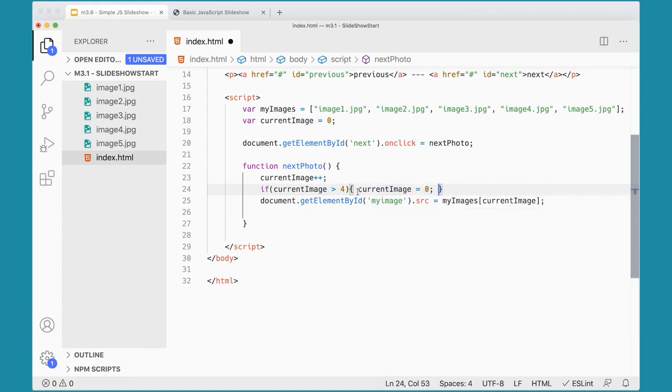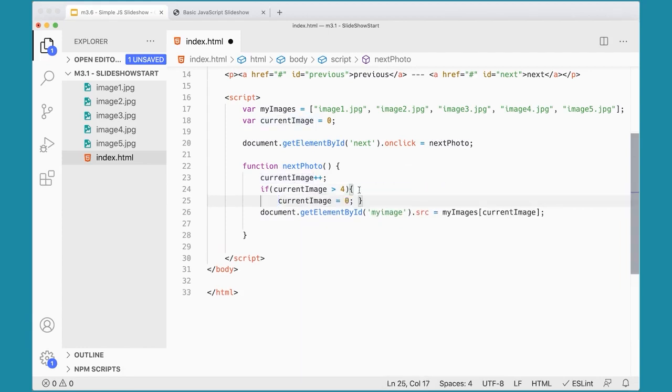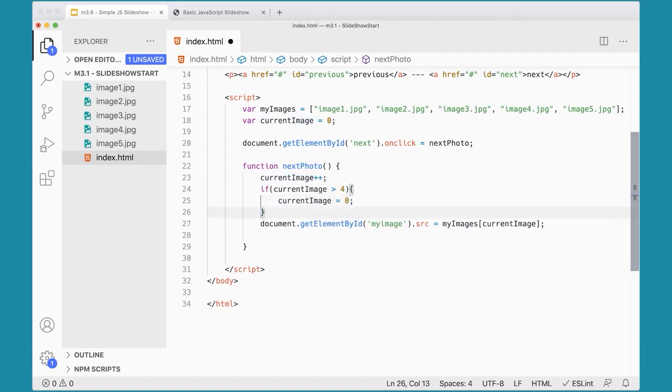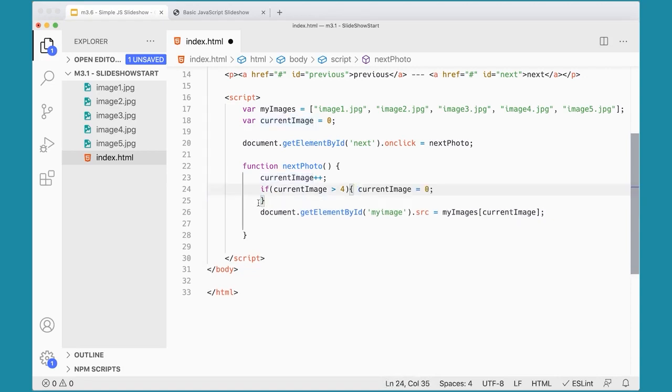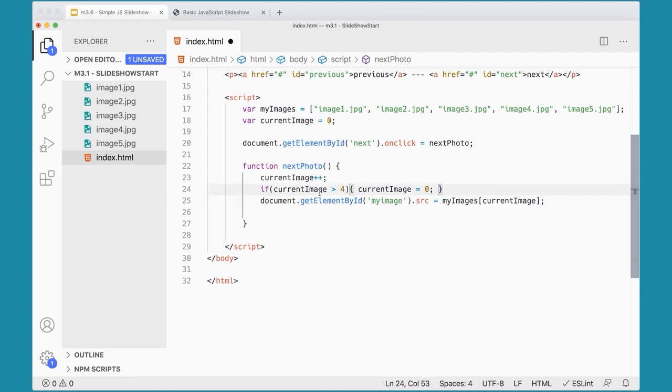And we can just do this on one line. Sometimes you're likely to see it more like this, but like that perhaps. But this is such a short one statement selection, if statement, that it kind of makes sense to just keep it on one line there. If current image is greater than 4, we can set that back to 0.